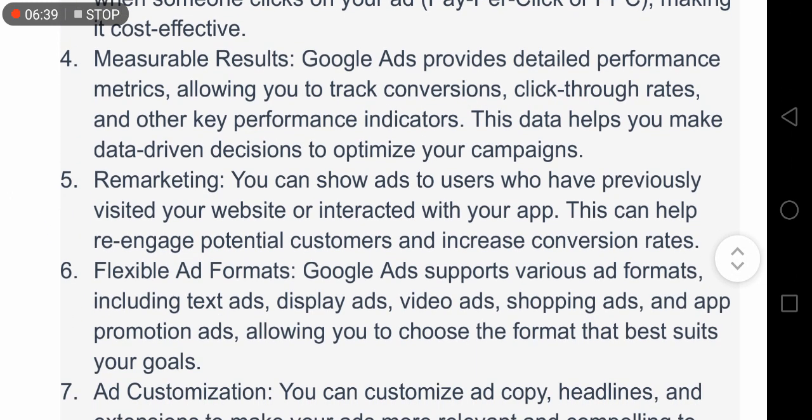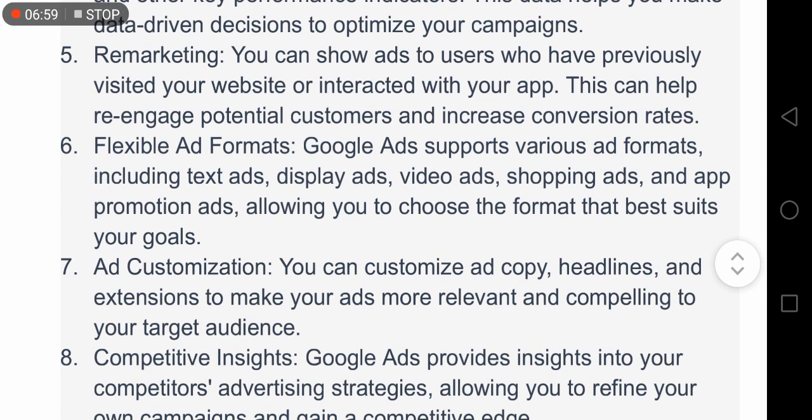Number 4, measurable results. Google Ads provides detailed performance metrics allowing you to track conversions, click through rates, and other key performance indicators. This data helps you make data driven decisions to optimize your campaigns. Number 5, remarketing. You can show ads to users who have previously visited your website or interacted with your app. This can help re-engage potential customers and increase conversion rates.